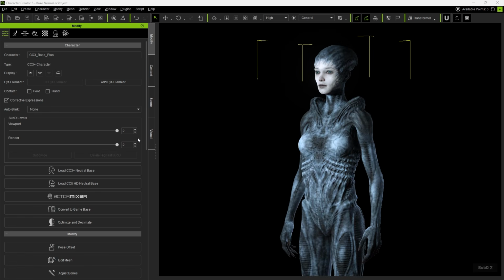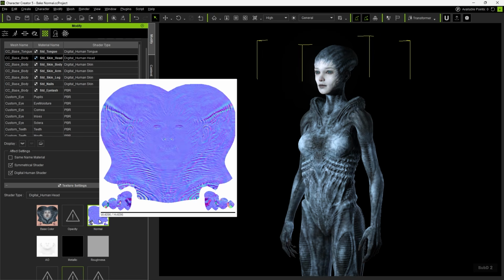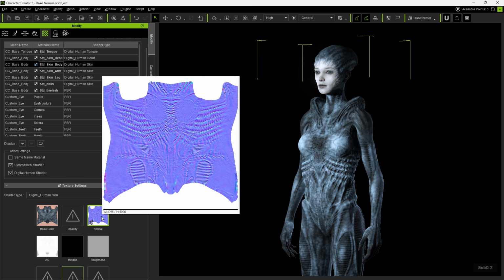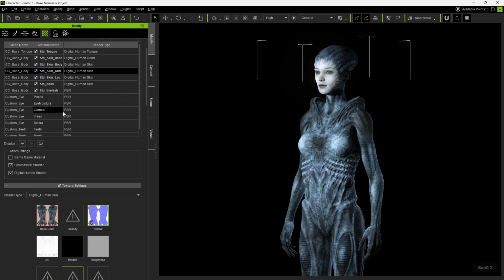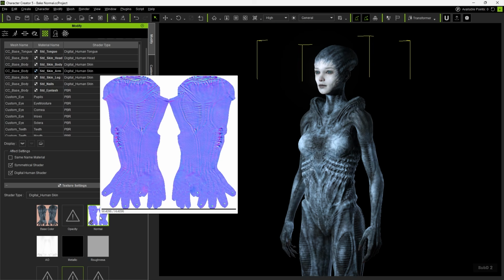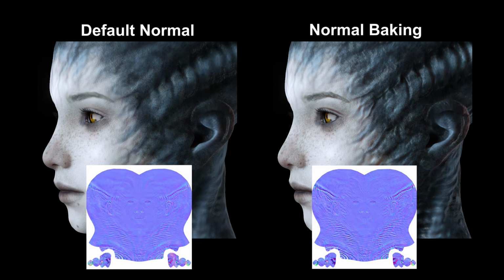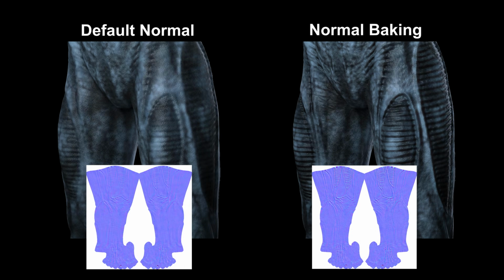Once the process is complete, the character will use level 2 geometry, while the remaining mesh detail is baked into the normal maps across all body parts. You can see that the baked normal maps contain details from DAZ subdivision levels 2 to 4, resulting in much stronger depth and surface definition. Compared to the default normal maps, the baked result provides a significantly more realistic appearance.